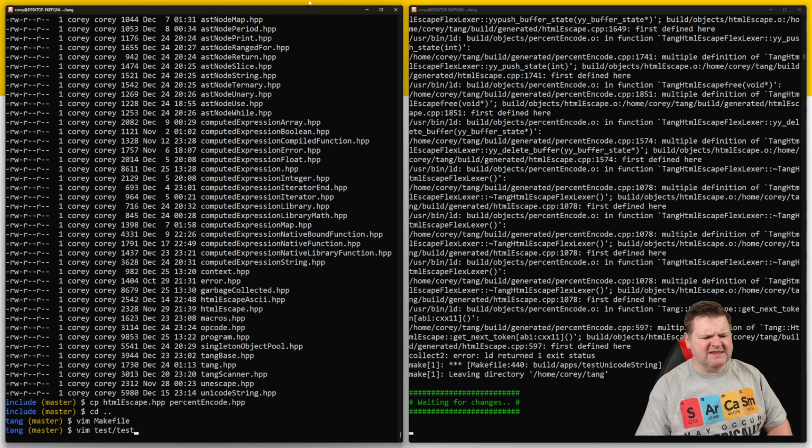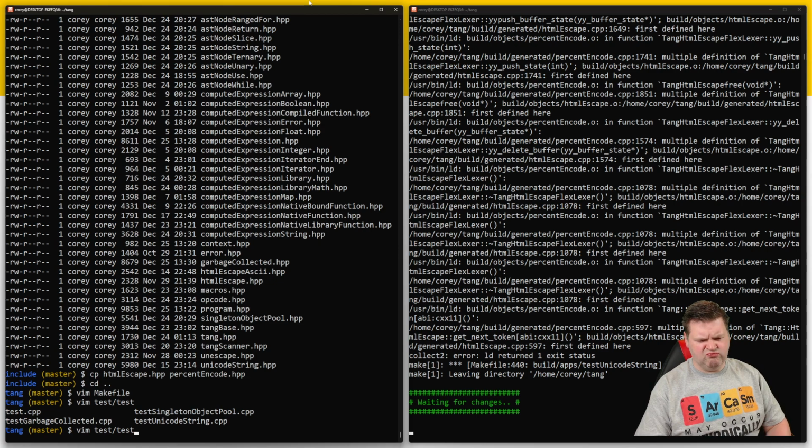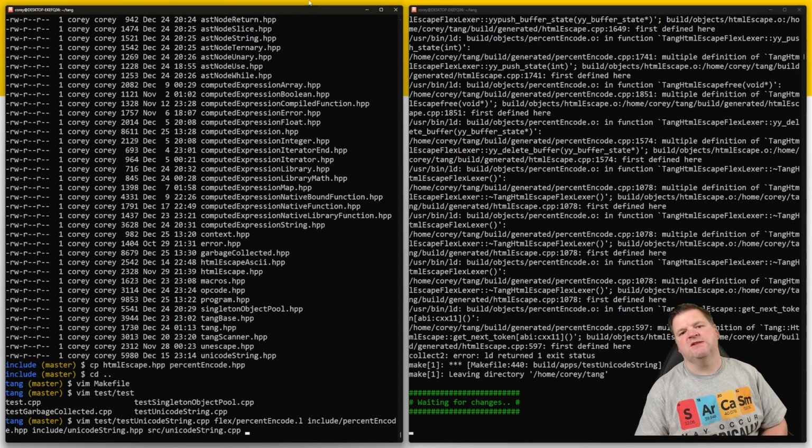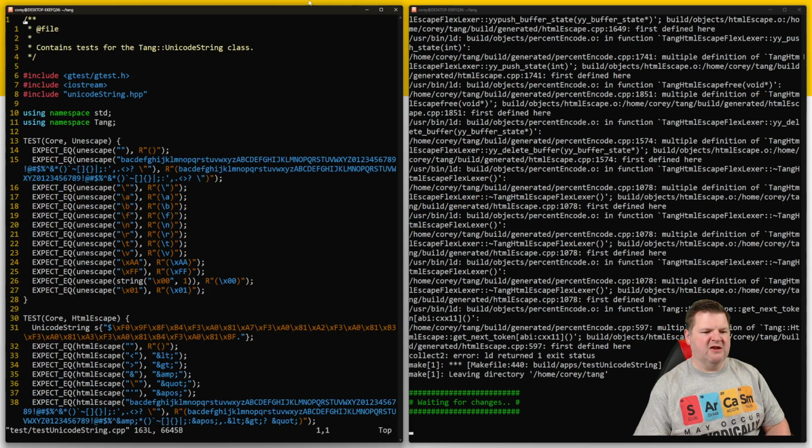Okay, so test Unicode string, and yeah, flex percent encode, and then include percent encode. Oh, and we also need include Unicode string and source Unicode string, because we will use that as our interface. Yeah, okay, we need all of that open.